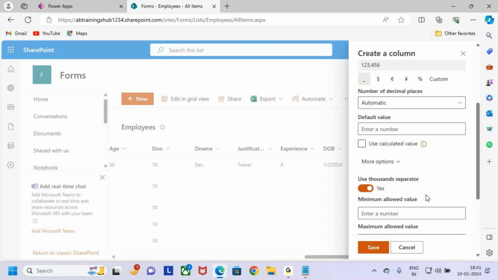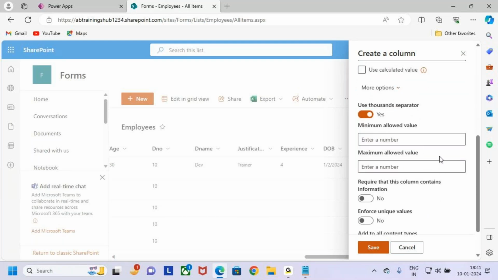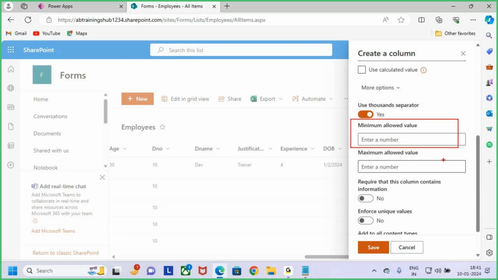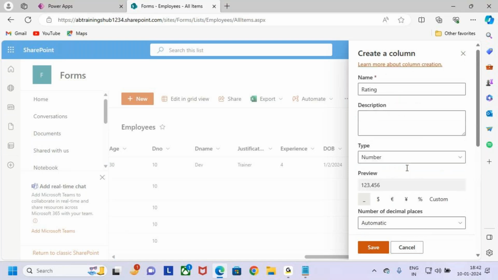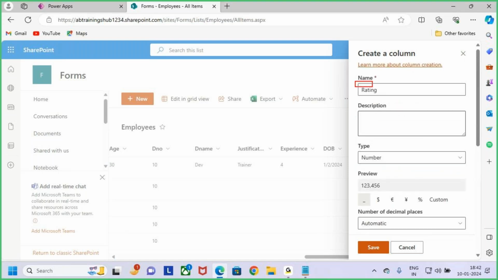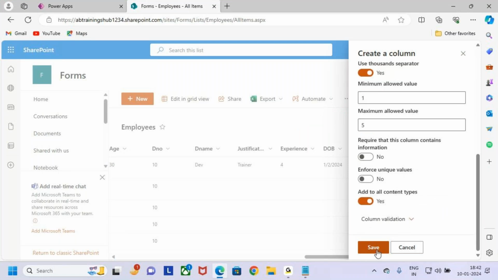If you scroll down, now you can set the minimum value and maximum value, guys. What is the minimum rating you want to give? The minimum rating is 1, and the maximum rating is 5. So mention the minimum and maximum values. Whatever values I enter into the rating must be between 1 and 5 only. Now just click on the save button, guys.